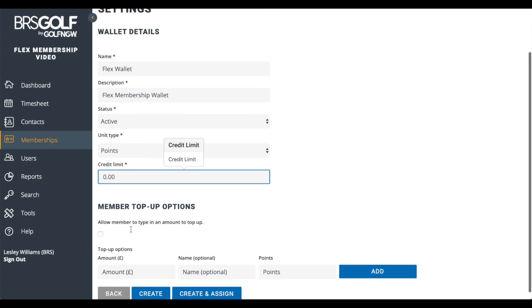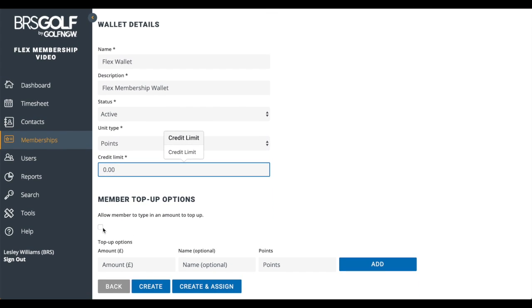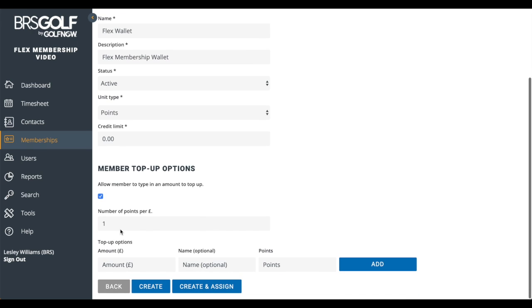For the member top-up options, there's a couple of choices here. You can allow members to type in the amount of money they wish to top up, and here you equate how many points a single pound relates to. For example, £1 or €1 could relate to 10 points, 5 points, or 1 point. You can decide. In this example, I'd prefer that members chose from a set of top-up options.